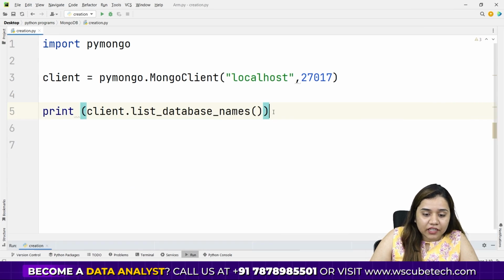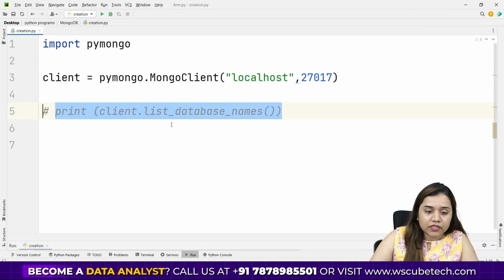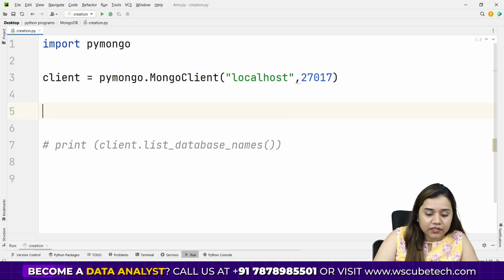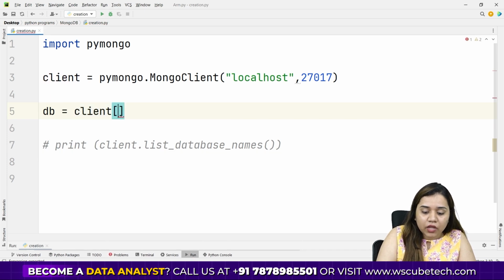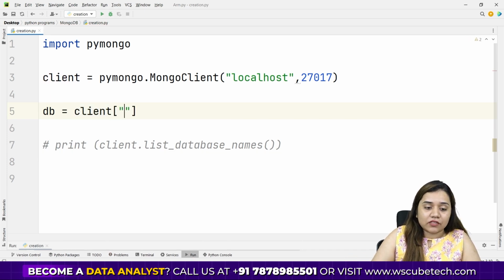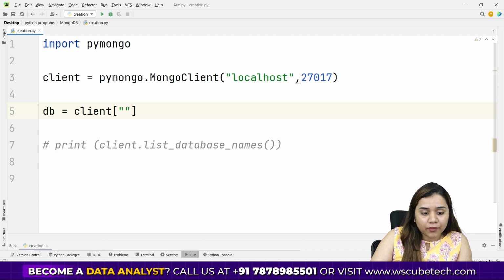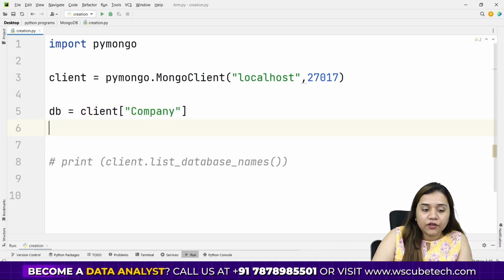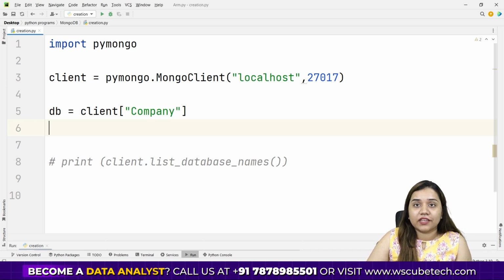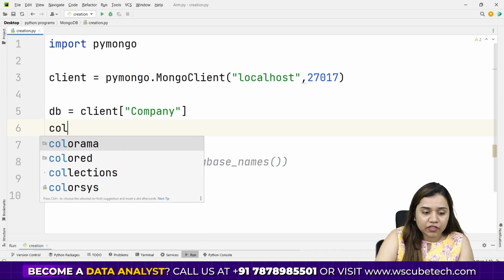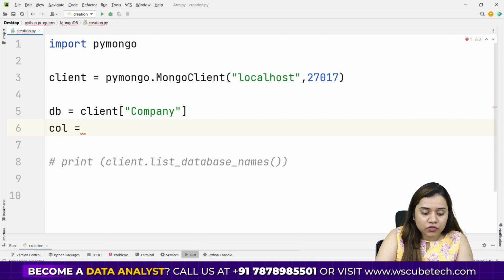So these are the databases that we have. Now how to create a database. This is just to show how many databases we already have. If you want to create a database, I'll simply give a variable called db is equal to client, and in the square brackets you can pass the name of the database. Let's say I am going to talk about a company which has different employees. So we'll be keeping the record of the employee data here. The name of the database is company, and in a similar way you can create the collection as well. For creating a collection, we'll write col is equal to db, and in the square brackets I'll give the name of the collection.